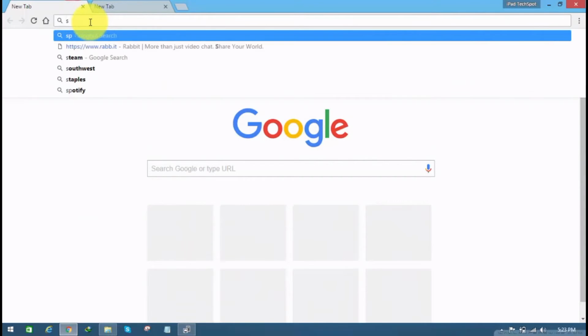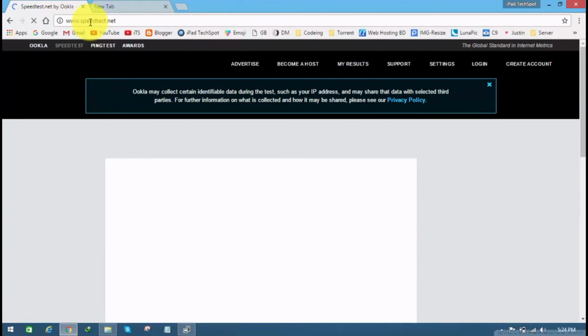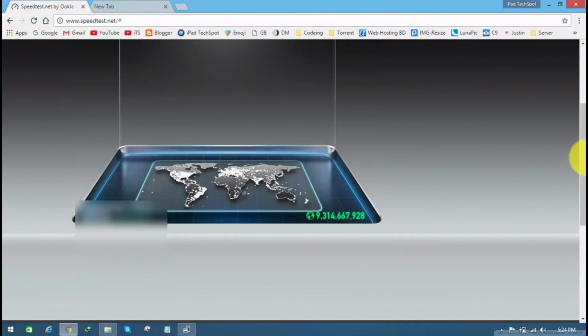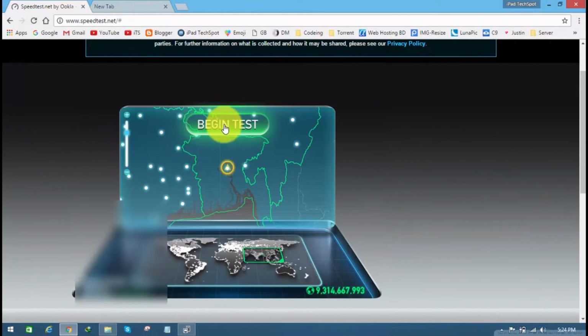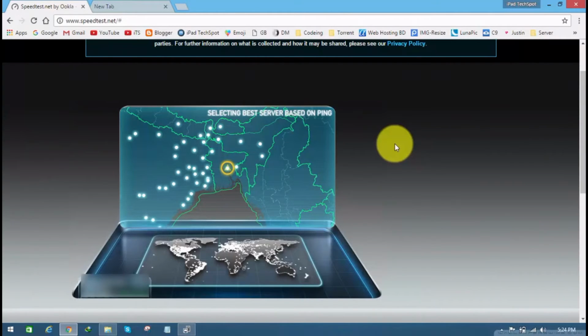So guys, first go to speedtest.net to test the original internet speed that I have. I use a broadband internet connection with 2 Mbps speed. I am hiding my ISP IP and my ISP name. Okay guys, here's Begin Test. Click on Begin Test and it will show your internet speed. This is my speed before I do anything to increase it.